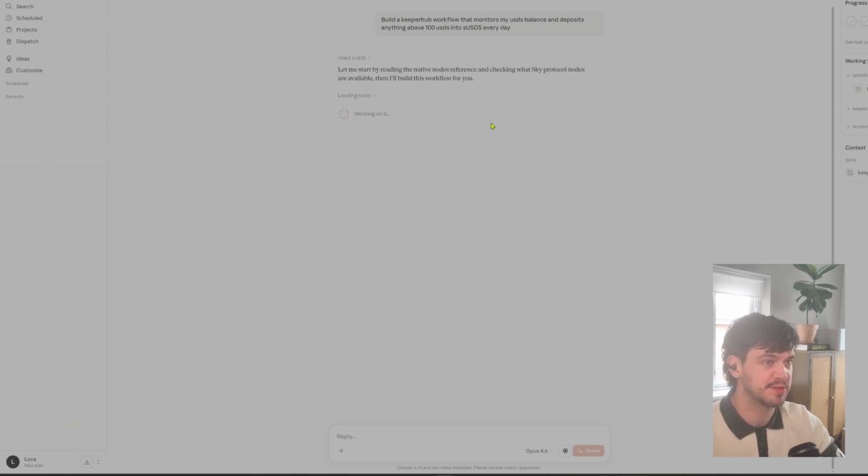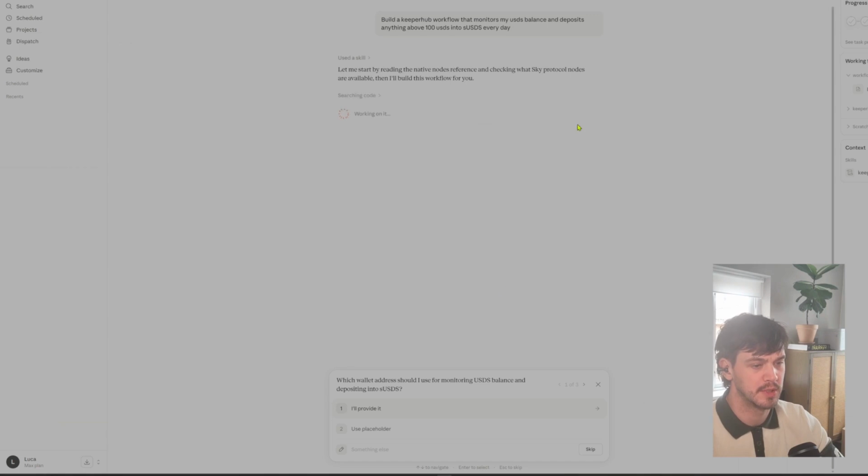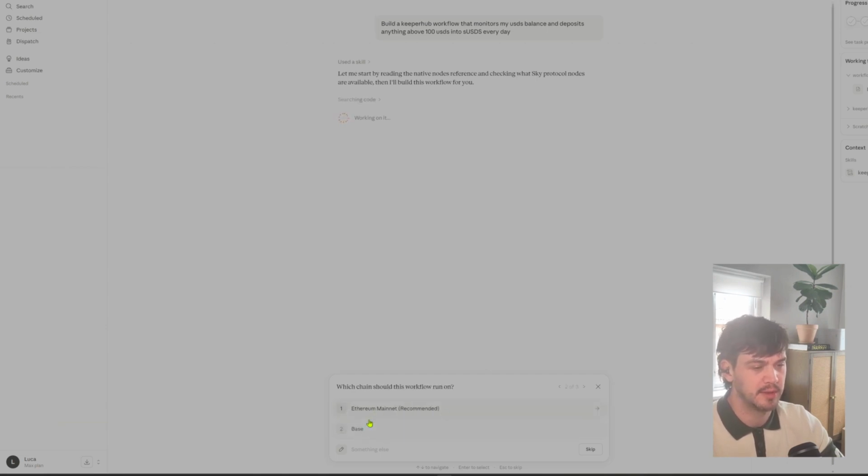So let's monitor it. You can see here: which wallet address should I use for monitoring USDS balance and depositing into sUSDS? We'll use a placeholder. Ethereum mainnet. Should the workflow notify you when it deposits? Yes, via email, please.